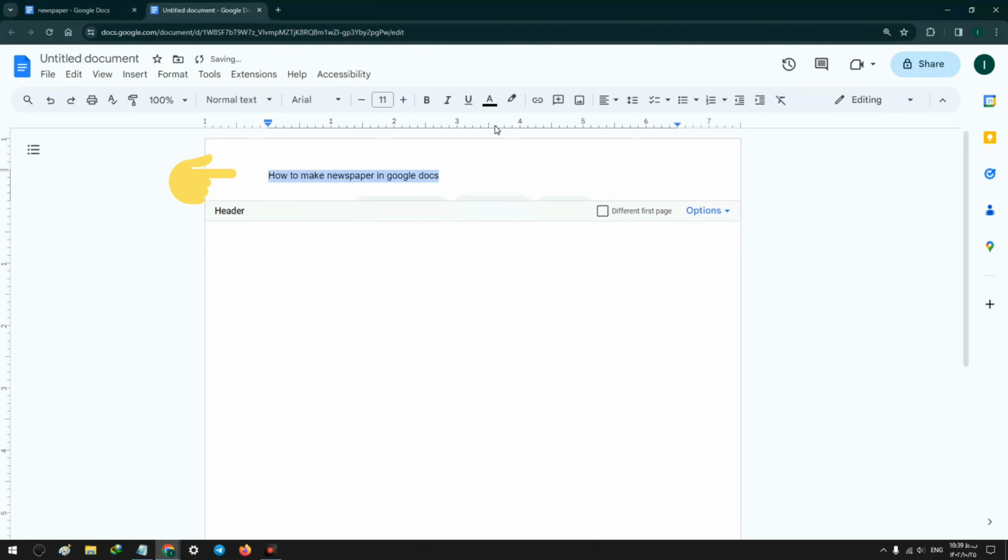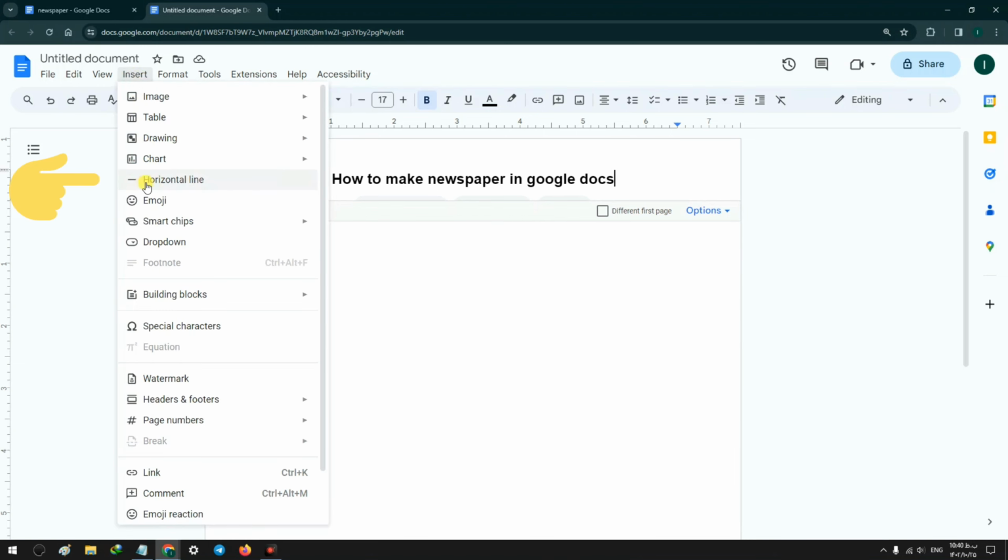And now you can select your title and change align, for example, to center. You can change the font size or use a style. Also, you can add a line for your title. For example, click on end of your title, click on insert and click on horizontal line.